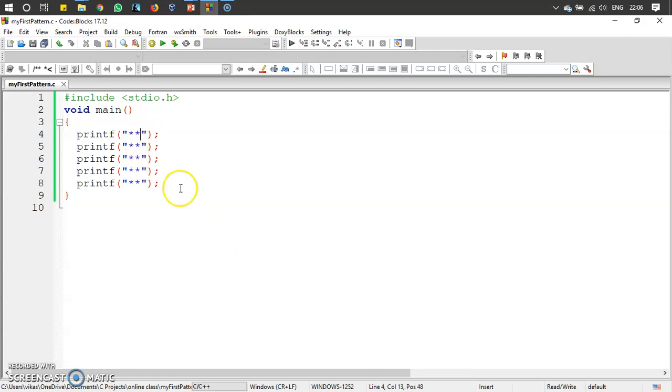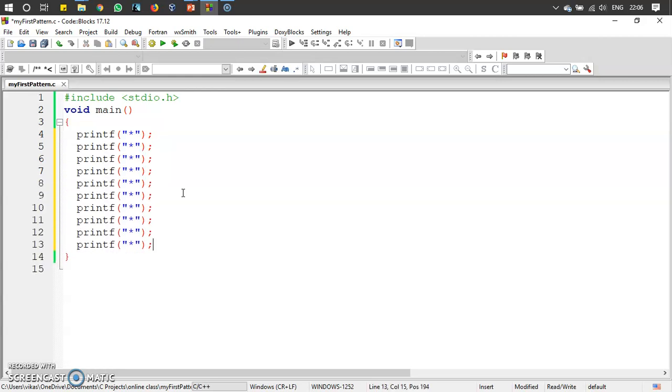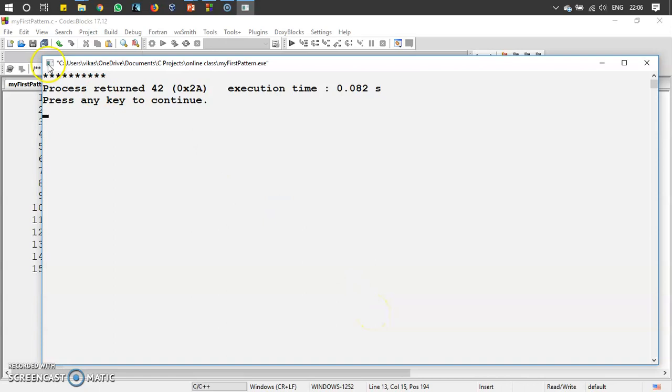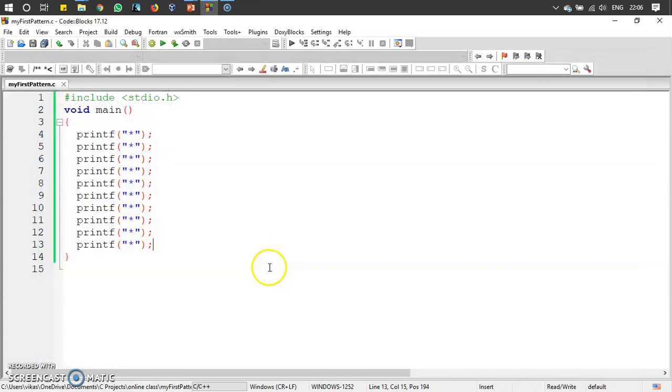Okay, so let me further divide it, let us have a single star. If it is a single star, then as you know, 1 into 10, so I need 10 printf statements. So 2, 3, 4, 5, 6, 7, 8, 9, 10. So I have 10 printf statements in the program, and it should give me 10 stars in a single line. So let me check it out. So there it goes again. It has 3, 6, 9 and 10, so 10 stars in a single line.